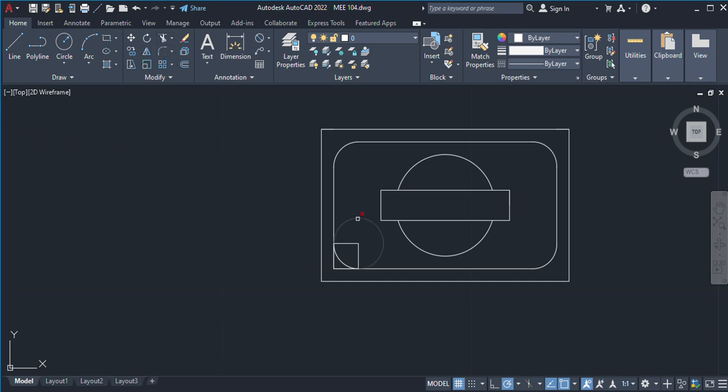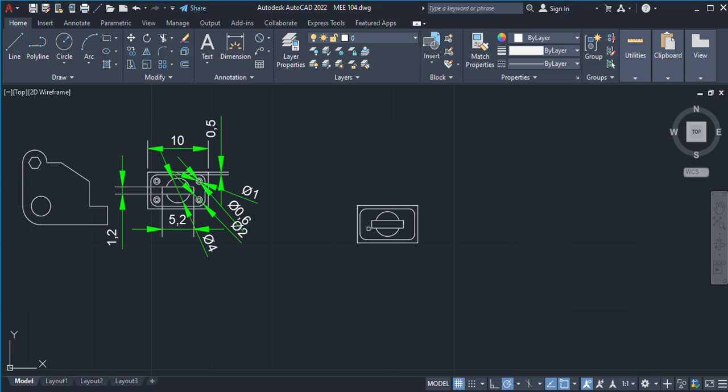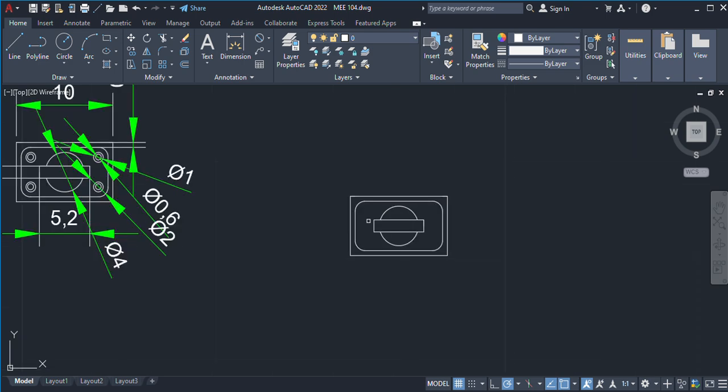So trim like this, trim like this, trim like this. Trim like this, trim like this. So you see now the edges are now trimmed. So only one thing remaining. This circle, that's the remaining one.